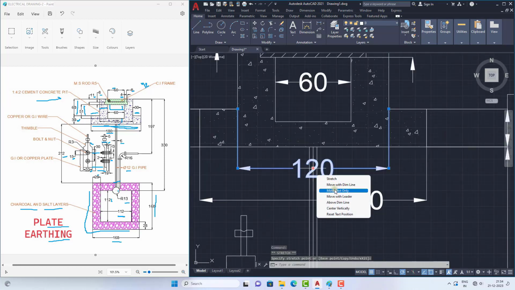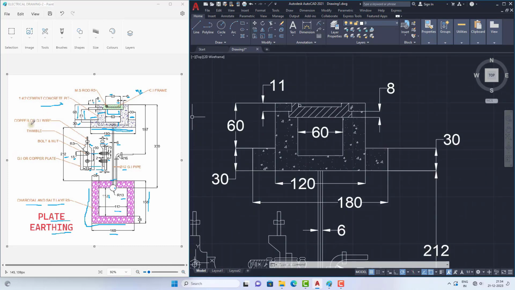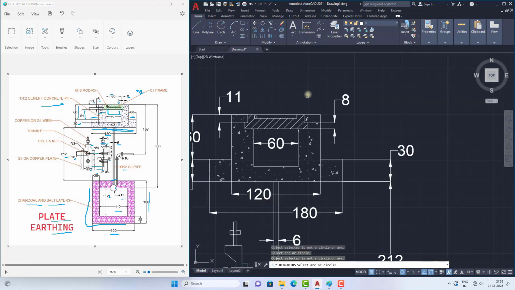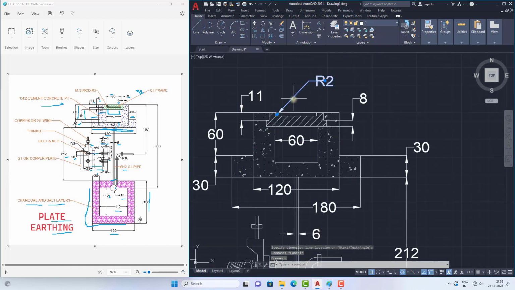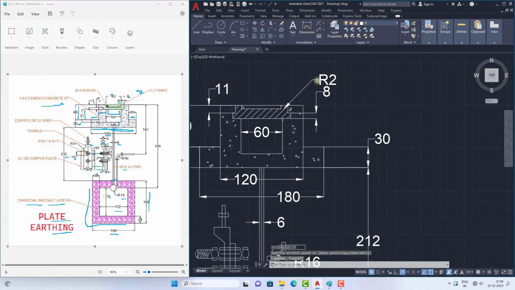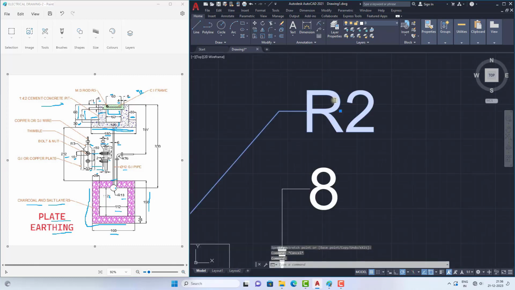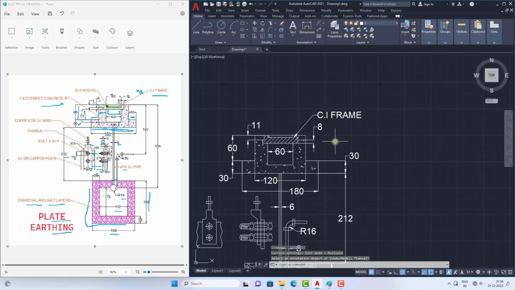Now I am drawing this radius representing this. Now I am drawing this radius representing this. Now see, this is the actual profile, and I need to create this, so I need to represent this text also. So for that I am selecting this radius command. So I am just moving this dimension to here. So this is a part of edit this text too. So what it is giving, CI frame. CI is for cast iron frame, so it is made of cast iron, it is given.